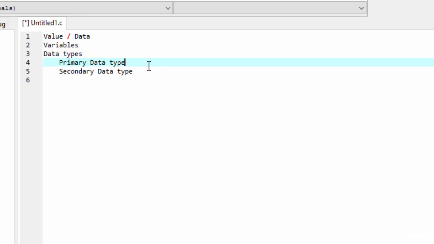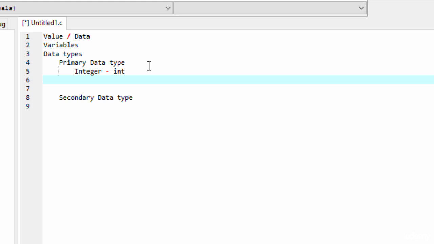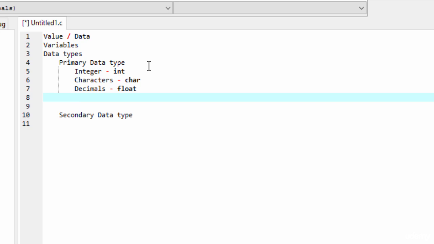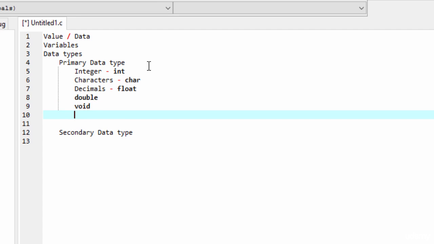So the primary data types include integer, which is int, then we have character as char, then we have decimals as float, then we have double, and then we have void. Okay, I will explain these five data types in this video.